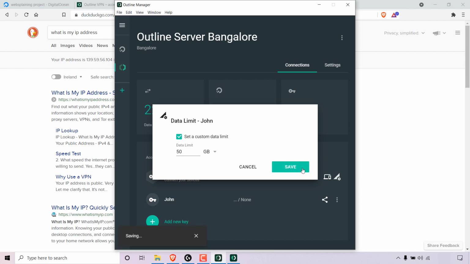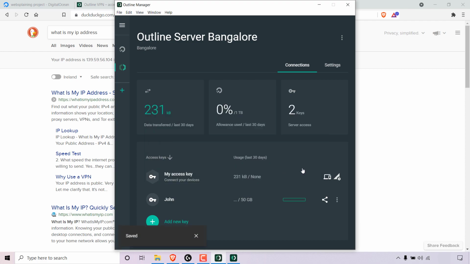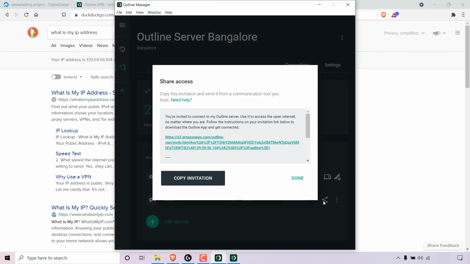And as you can see guys, John now has 50 gigabytes of usage that he can use in 30 days. For my access key, as you can see, there is no limit. That's why it says none. If I wanted to share my access key with John so that he can connect, what we need to do is simply navigate to the right hand side here of the John access key and left click on the share button here. At the top here it says share access.